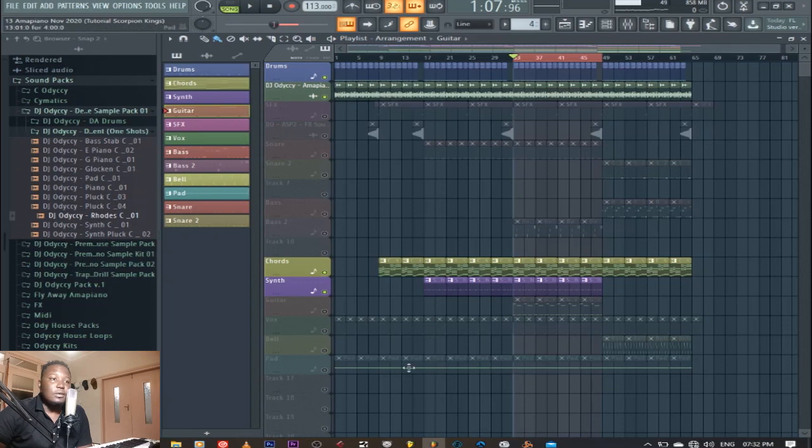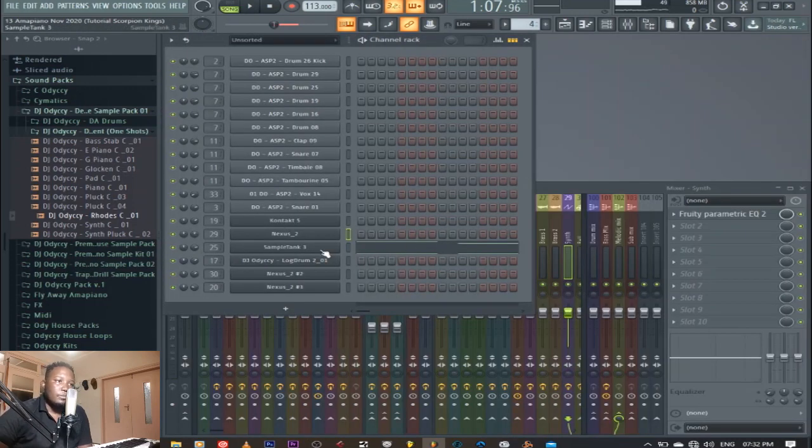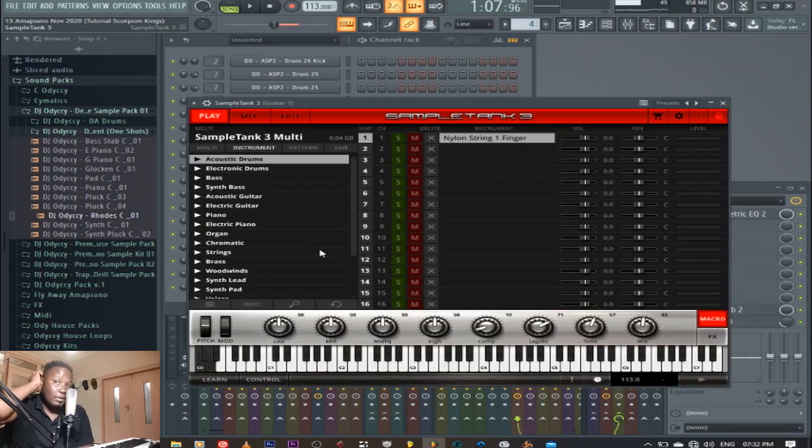And the next thing was a guitar. Let me find the guitar. So this is the guitar. I used Sample Tank for this guitar. I don't know if this is going to handle it for now, but I hope it gets handled. I'll play this pattern.